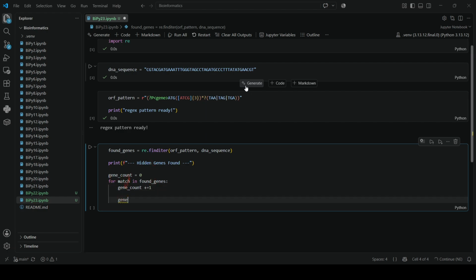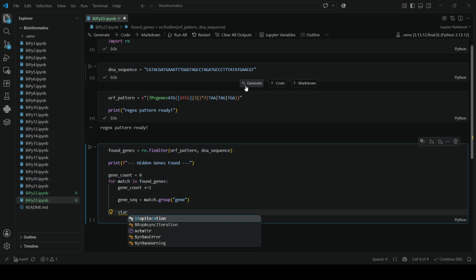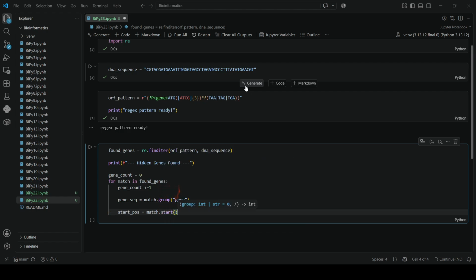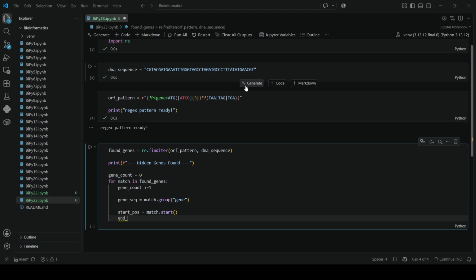Then gene sequence is equal to match.group. This command will extract the exact DNA sequence of the gene. Then we will extract the start and stop position. So let's call it start position is equal to match.start, and end position is equal to match.end.